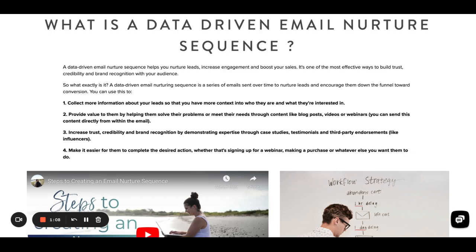The whole point really is about collecting leads and making sure you're talking to people that are actually interested in what you're doing and interested in you. Making sure that you can solve their problems with their needs. So making sure that you're nurturing them.